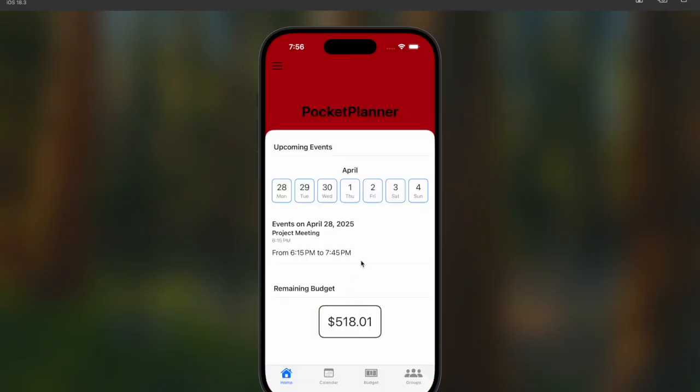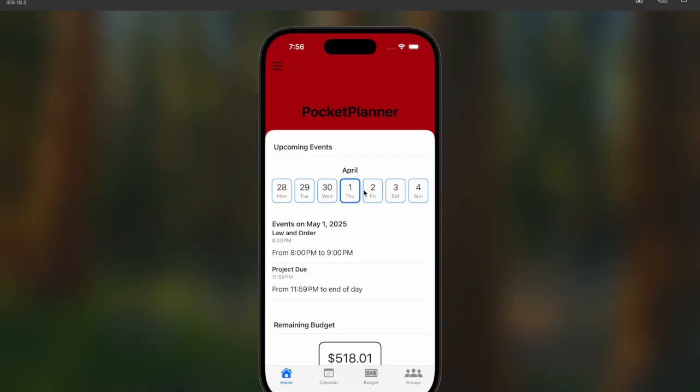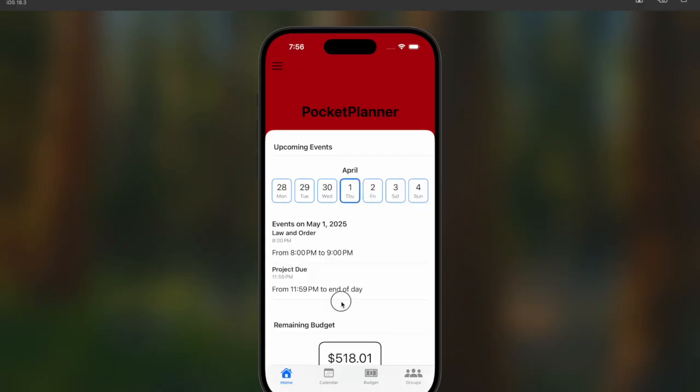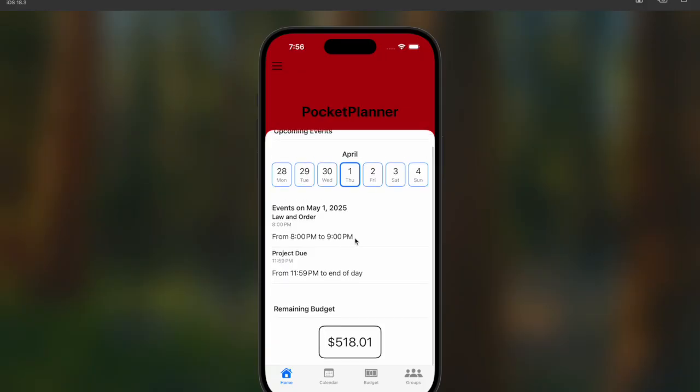Now on the home screen, you see you have a couple of things to look at. First, the weekly calendar. Clicking through the days, you can see your daily events and what you have on that day, as well as underneath that, you can see your remaining budget for the month.